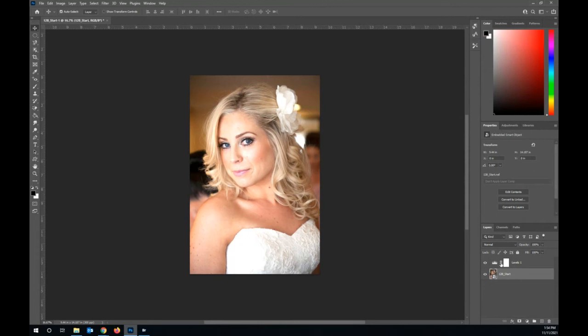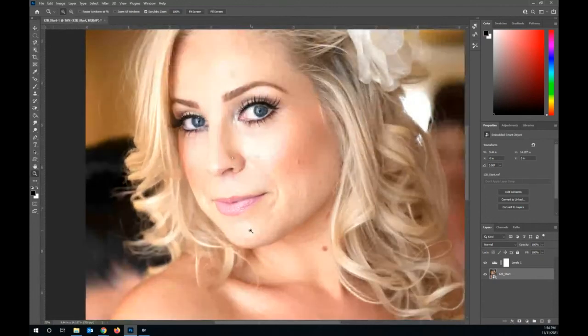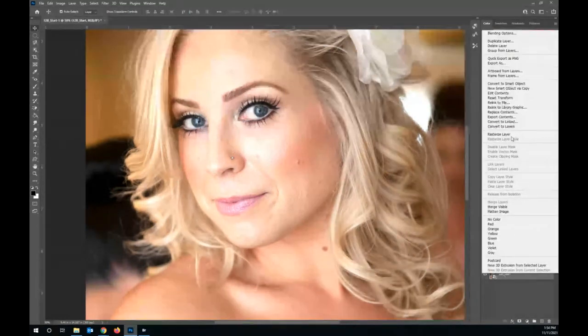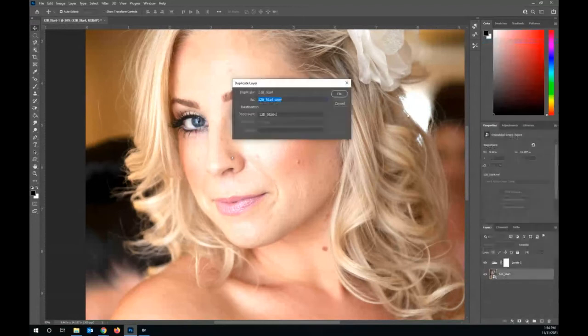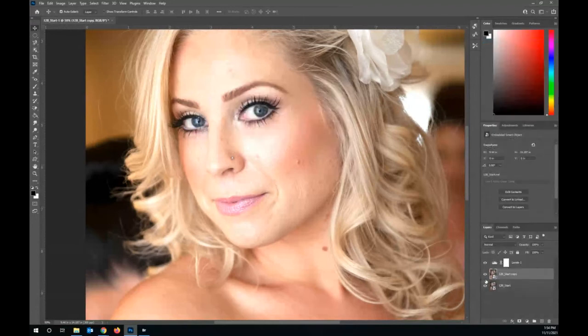Now, I can also use the healing brush to heal blemishes, maybe smooth the skin, remove red veins from the eyes, or even hide the nose jewelry that she has in her image. I always recommend zooming in onto your image and then making a copy of your image. So I'm going to right click the image and choose Duplicate Layer. And that's the layer I'm going to work on.